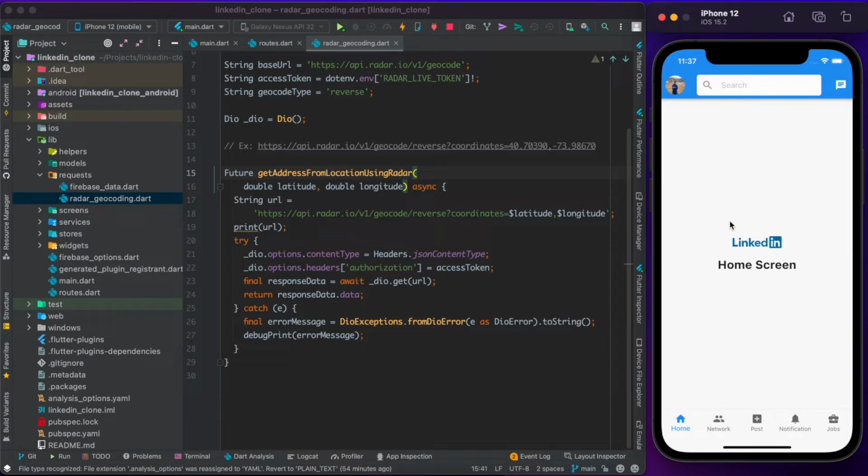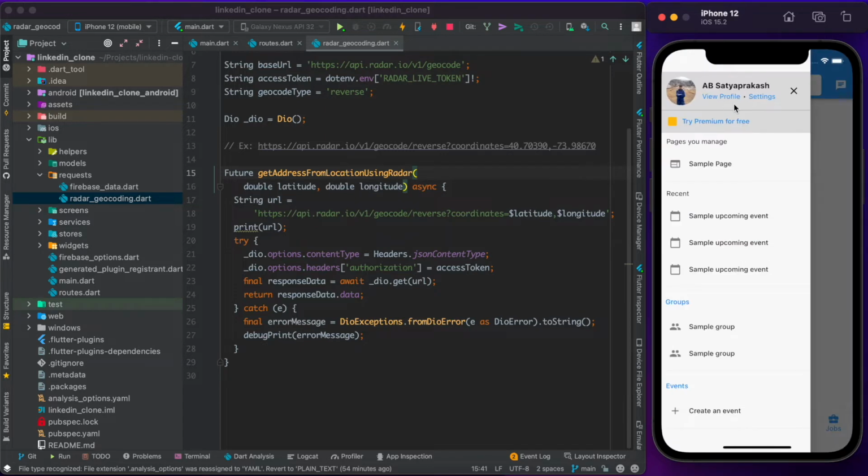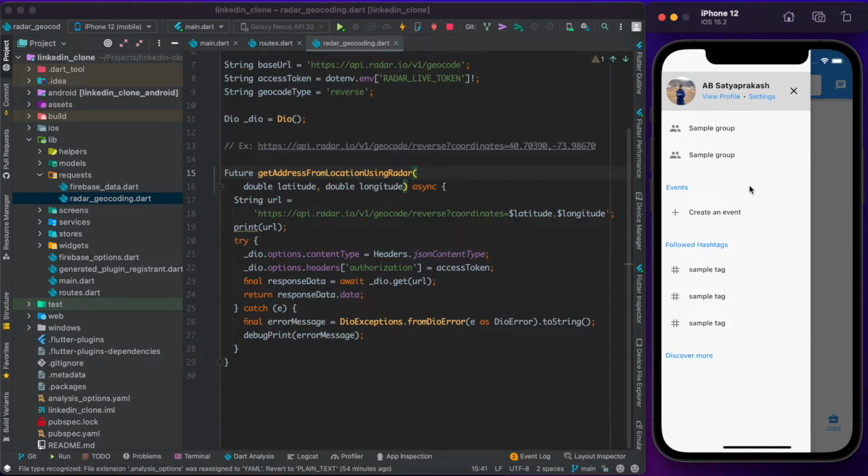So the thing is that for each of the information we have entered previously, that is actually being stored both in your application wide state and also in the Cloud Firestore, which is storing all this data. And then in the application we have some of the basic screens. So we have a home screen, network screen, a screen for creating posts, for notification, and for jobs. And then we have the drawer widget, where we have the user profile information and a sample LinkedIn like UI.